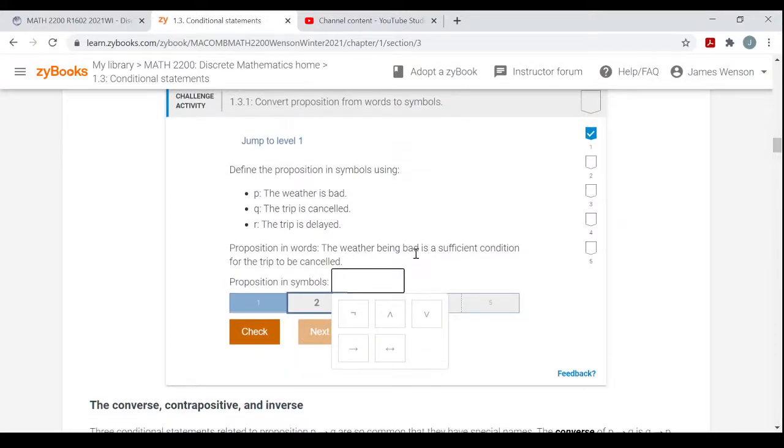The weather is bad is a sufficient condition for, is sufficient for the trip to be canceled. So the weather being bad, that's P. Remember, this is sufficient for, it's like the arrow. P, the weather is bad, arrow, trip is canceled. So P implies Q, P arrow Q.